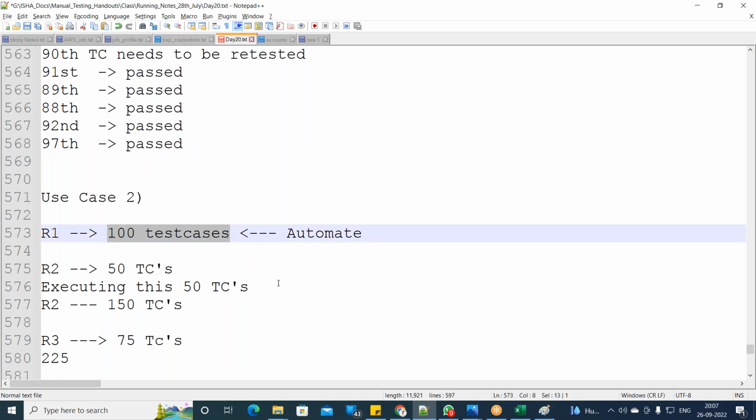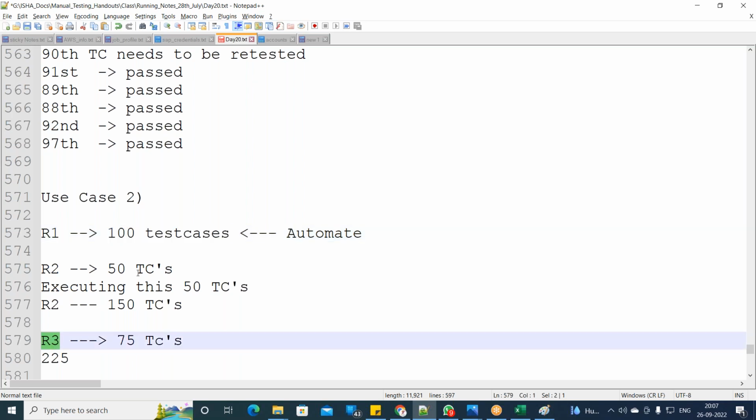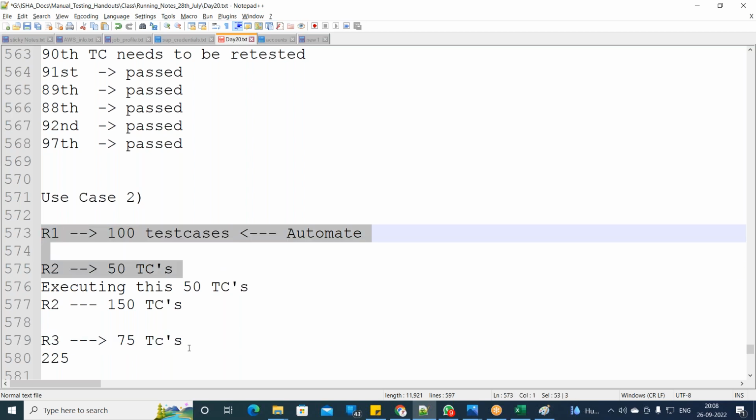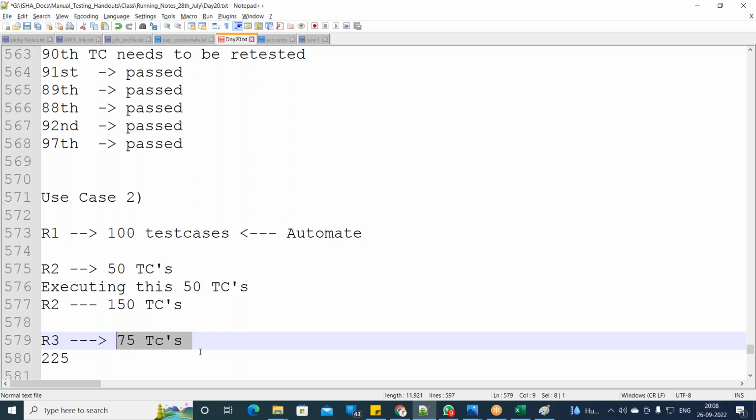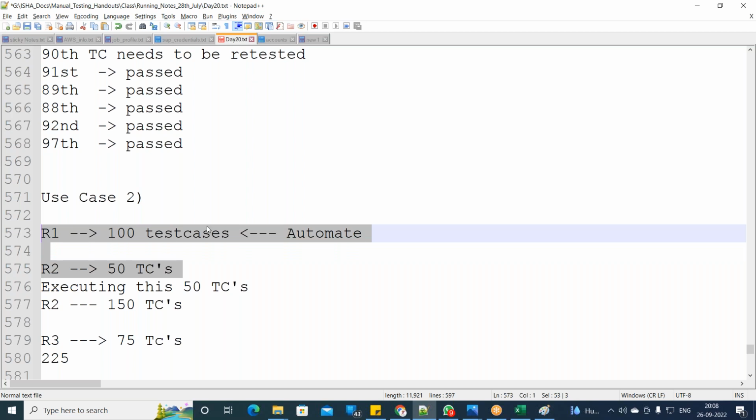So these 50 test cases you will be executing manually, but these 100 test cases will be automated by the automation team. They will click on one button, and one after another, all these 100 test cases will be executed overnight, and next morning they will tell you this has passed, this has failed. Similarly in release 3, these 150 test cases would have been automated by the automation team, and the manual testing team will be executing these 75 test cases manually, while the automation tool executes these 150 test cases. That's how it happens. So now you understood the purpose of the automation tools, guys.